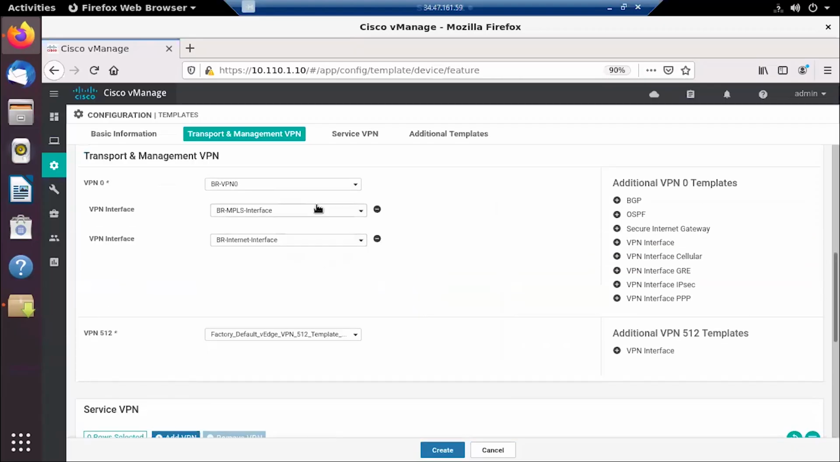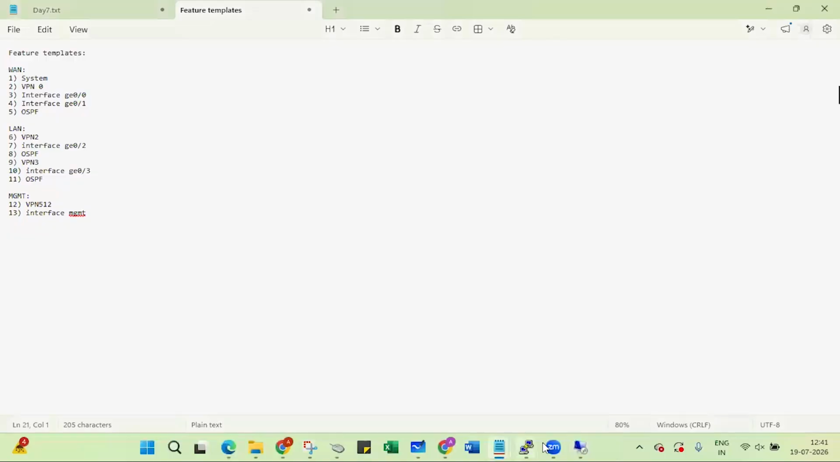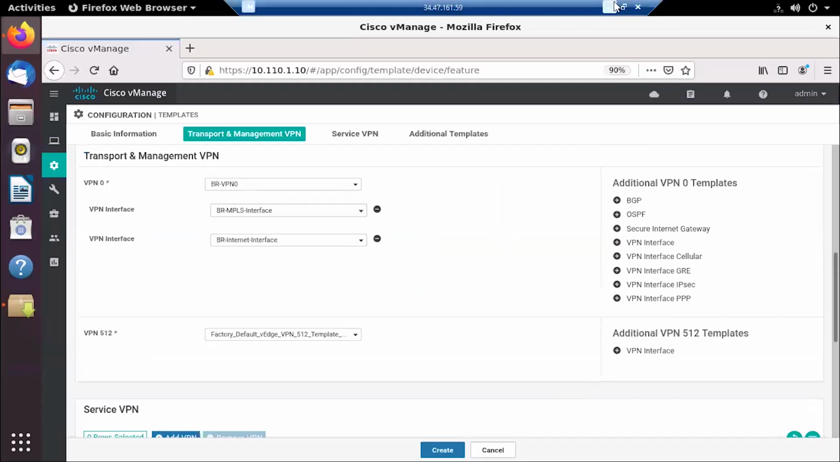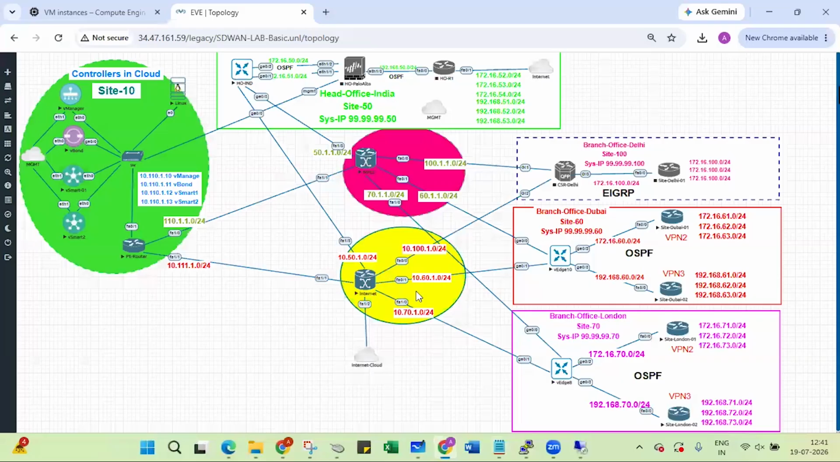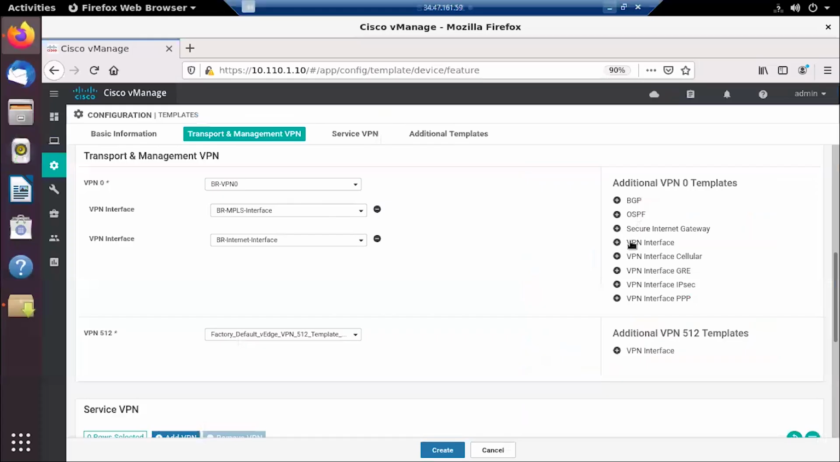Perfect. Now, what do I have more over here? Next, if you remember, with my MPLS router I have an OSPF process. So in the VPN 0, I have to call OSPF as well. I will go ahead and call OSPF in this particular VPN 0.